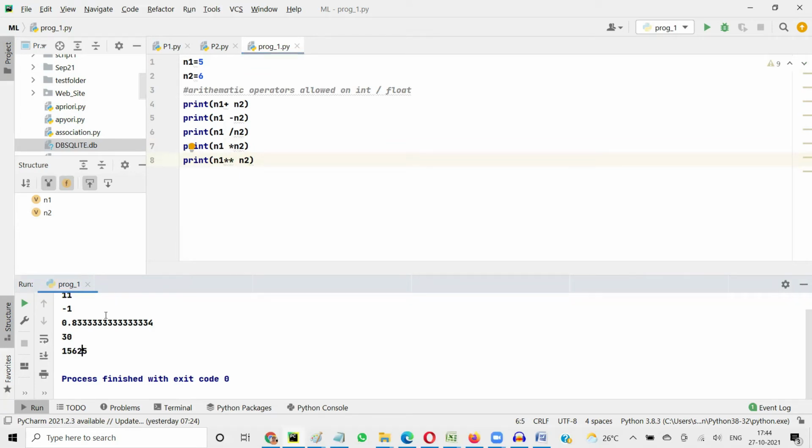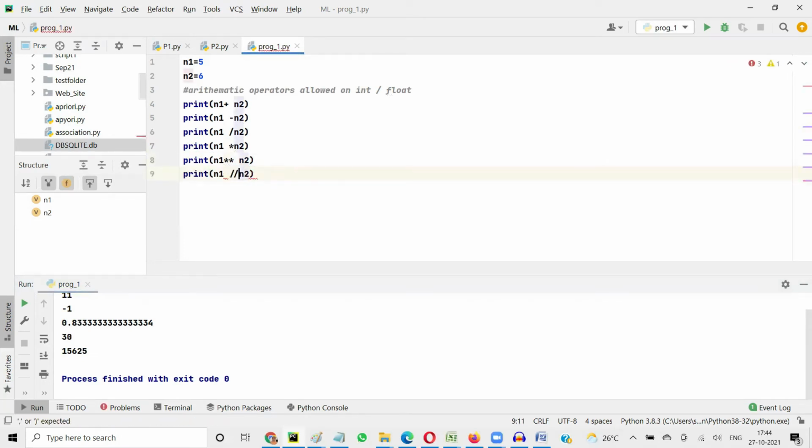Similarly, you have double slash, double division. Double multiplication is for power, double division is for integer division. Integer division means the output will be an integer. Output will be a whole number, not a fraction or decimal number.